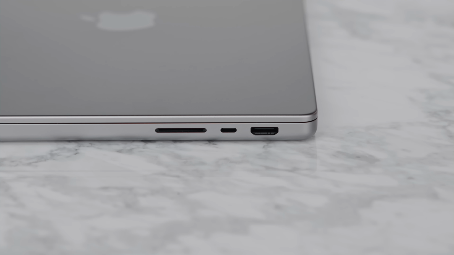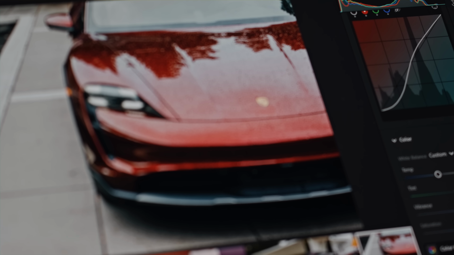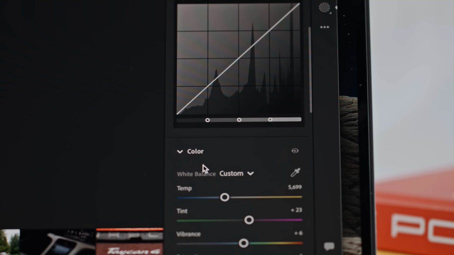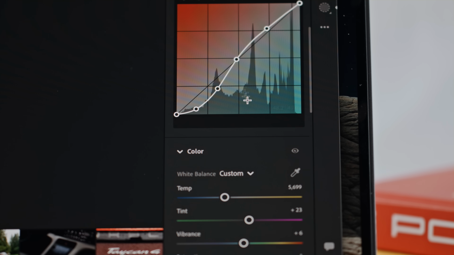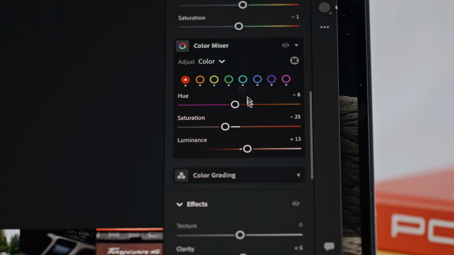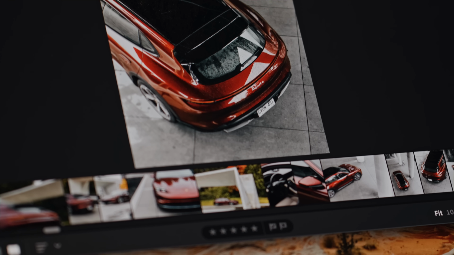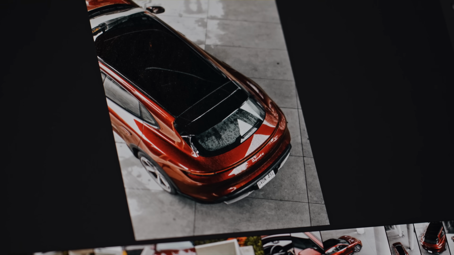SD card slots are something that people still use all the time, especially when you're creative in photography and videography. A lot of the consumer and prosumer cameras still use an SD card slot. Personally, I love to take some photos on a portable camera like the Fuji or the Leica, and that is probably what I find myself using the SD card slot for the most, and it's just so nice that it's back.